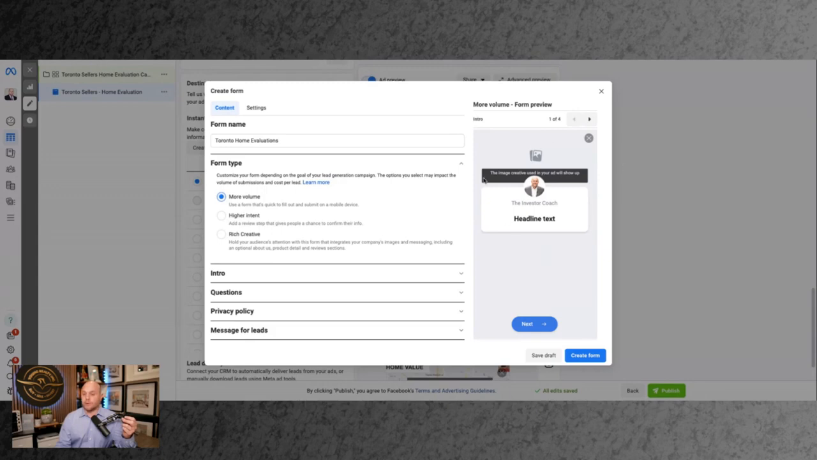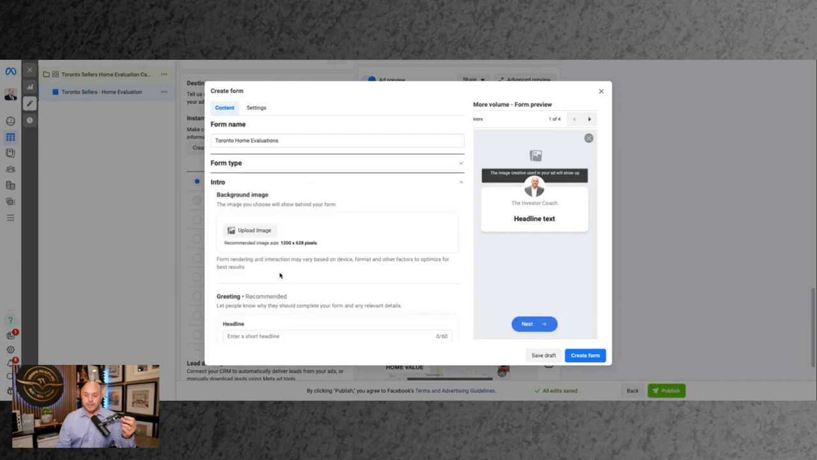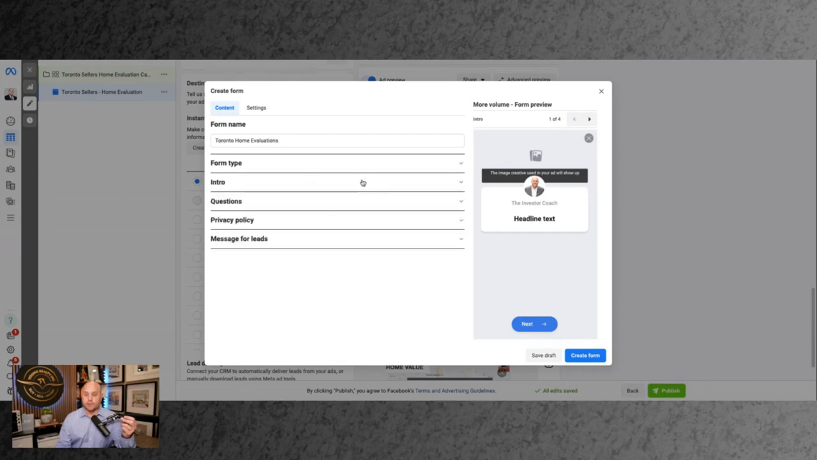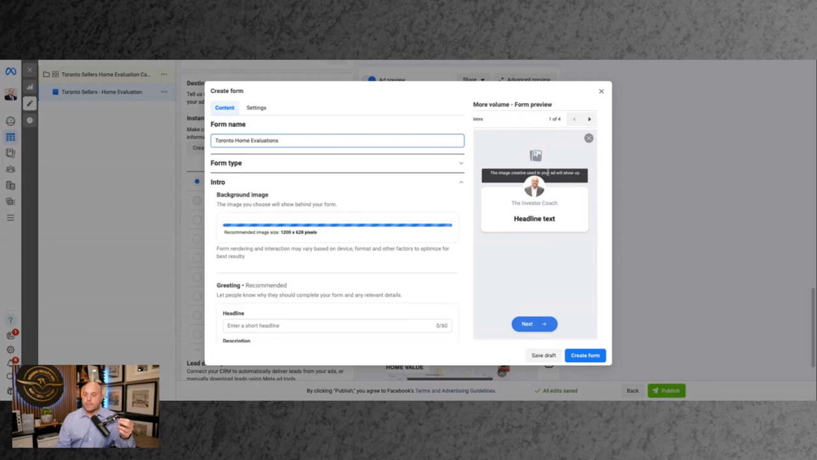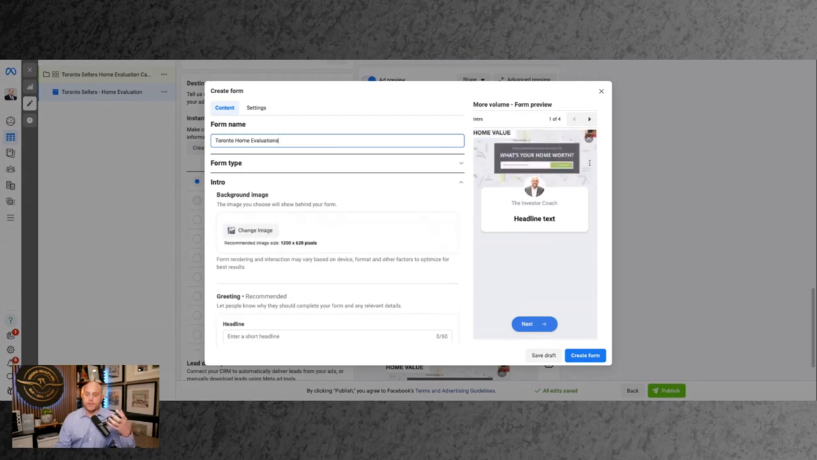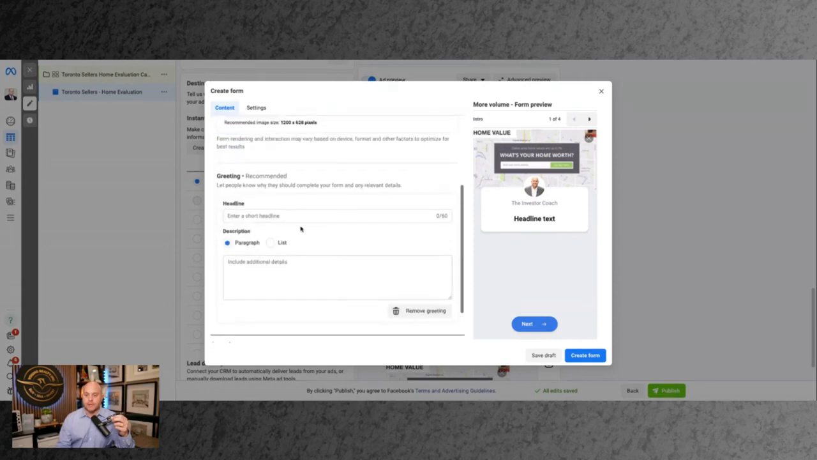Now, on the form on the right, you can see, and you get to now create it. So all you do is scroll down, and you're going to see these different forms. You can click on them, they open, they close, and you start creating the form. So just upload an image, it'll tell you exactly what size, and then we'll probably do something like this, what's your home worth, and it'll just populate at the top of the form. So when they open it on their Facebook, there's some graphic they can look at. And the greeting, you're going to say something like, welcome.